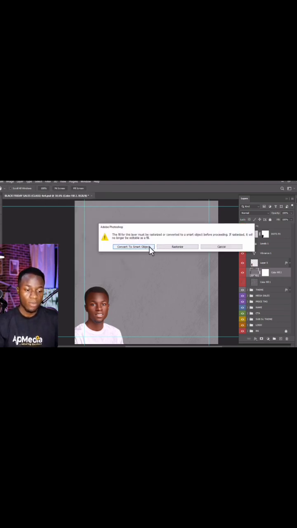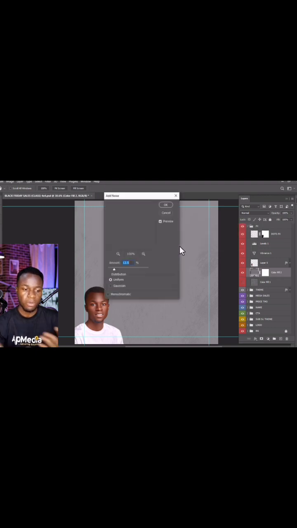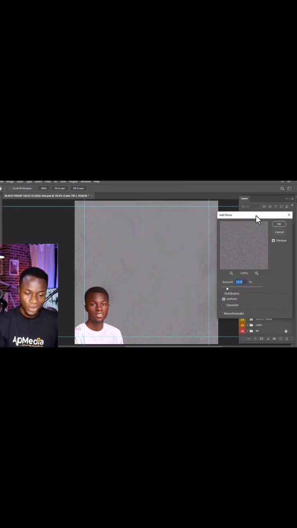You can either choose to convert to smart object or rasterize, but for me, I like rasterizing this kind of thing because I don't need it. I will not need it later in life. All right, so you can take the noise amount to, let's say, 30%. 30% is fine. You can use your discretion though.